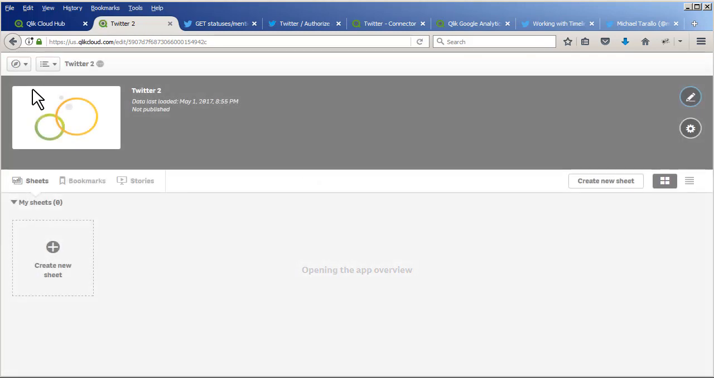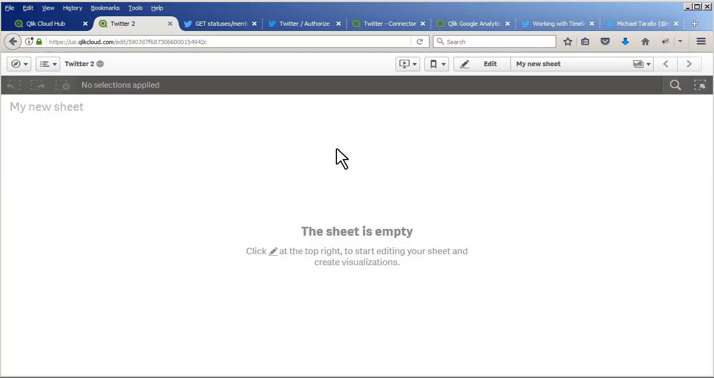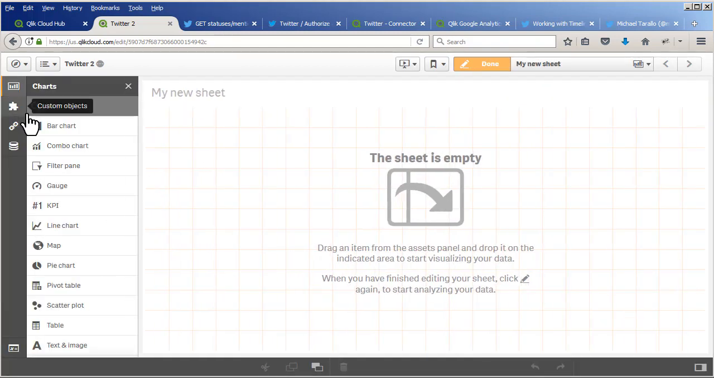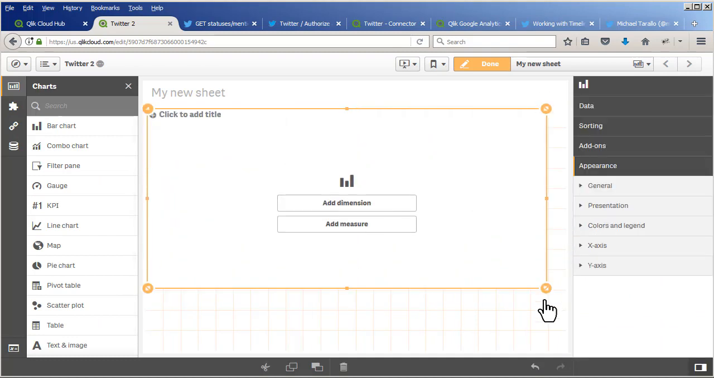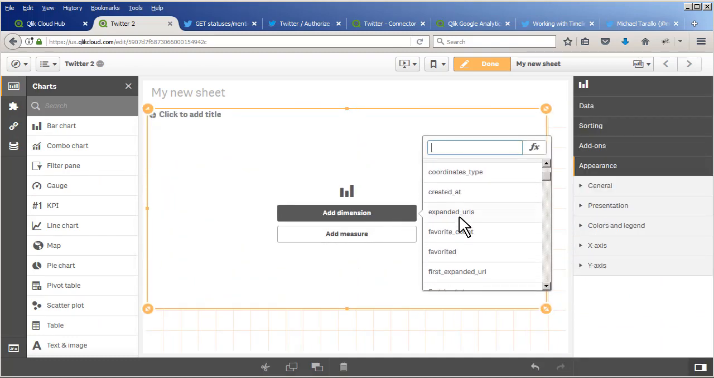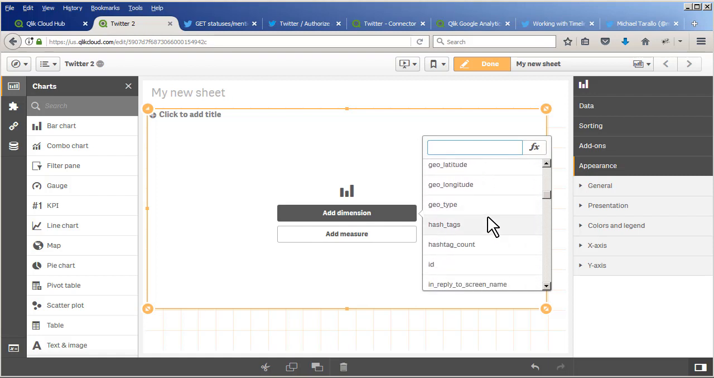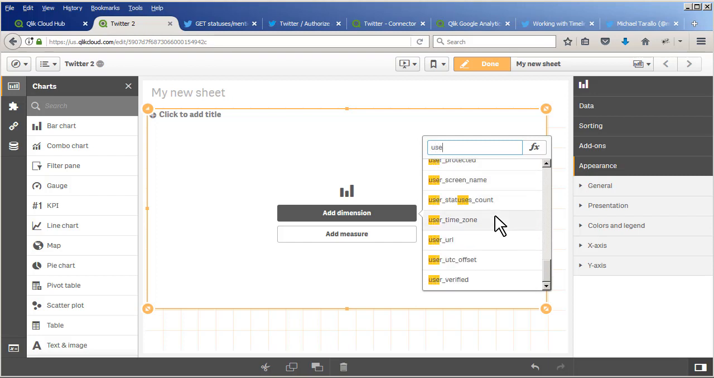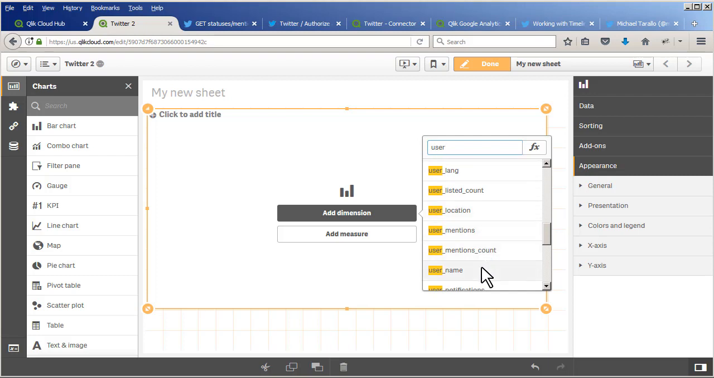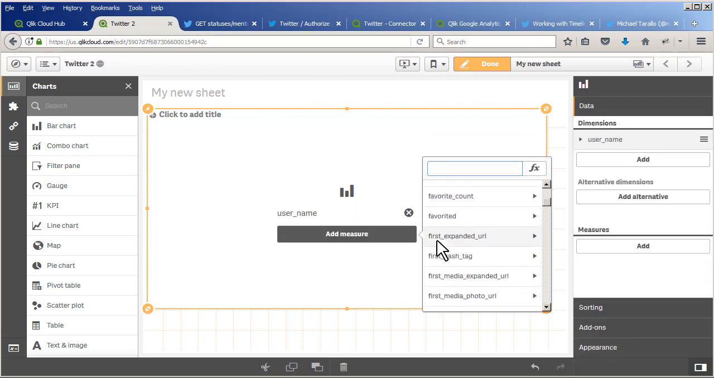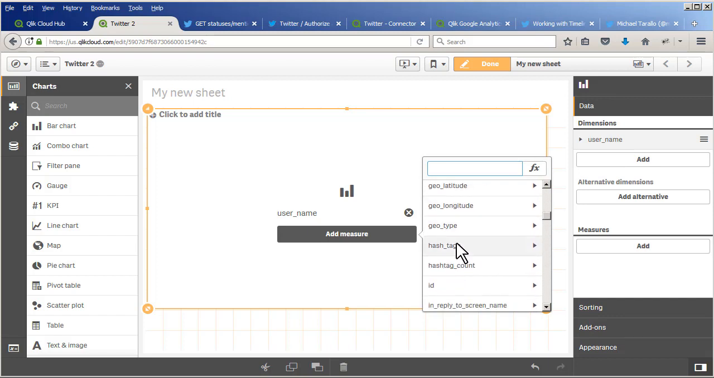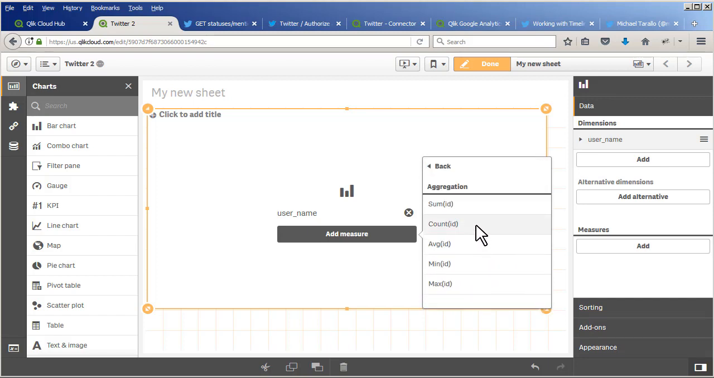Then I'll go to the app overview, create a new sheet. And then I'll just create a simple bar chart. Okay, and for the dimension in this case here, we can do, let's say user, let's see if they have a username. And as a measure, we can take a count of ID. So you can see the number of mentions in this case here.